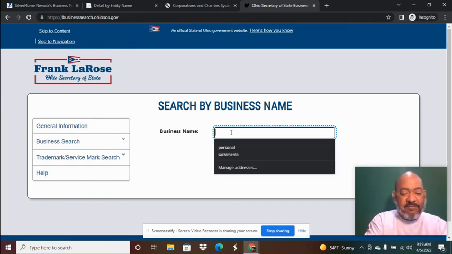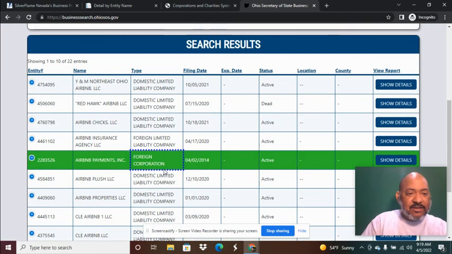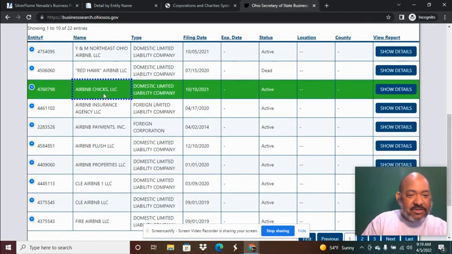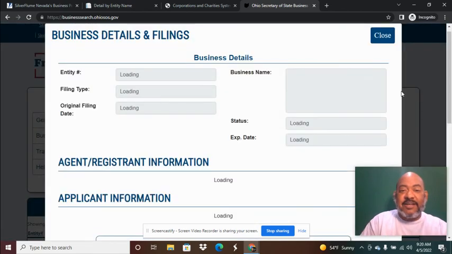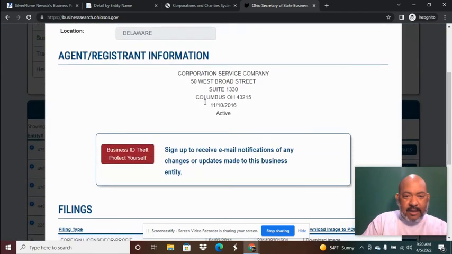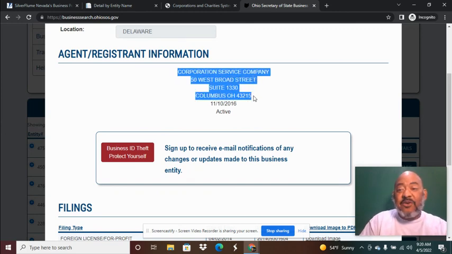Okay, now we're going to check Ohio Secretary of State's business search. So we're going to type in AirBNB again. And who do you think is going to be the registered agent? Anybody want to comment on that? Click search. Okay, so we're going to look down here. AirBNB checks, AirBNB insurance, AirBNB payments again. So we're going to show the details. And guess what? Corporation Service Company in Columbus, Ohio is their registered agent.